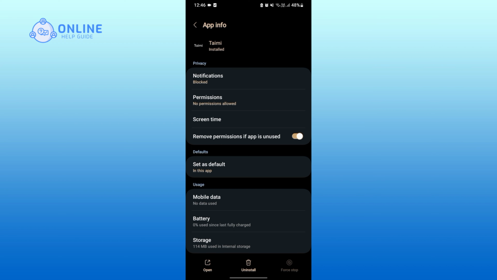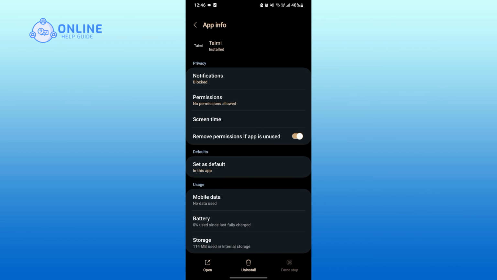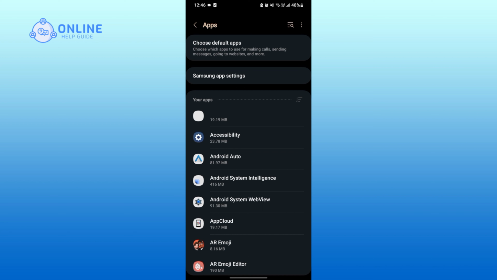Now in order to uninstall the application, tap on Uninstall button on the bottom of your screen. Now if you are sure about uninstalling the application, tap on OK. And that is how you can easily uninstall Taimi application.